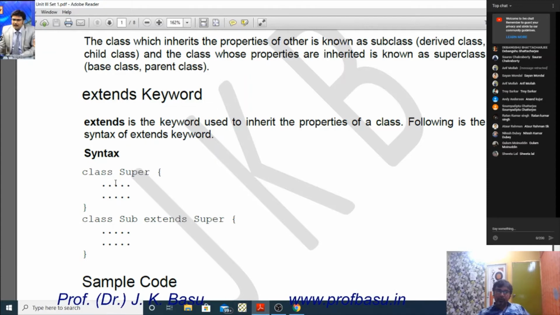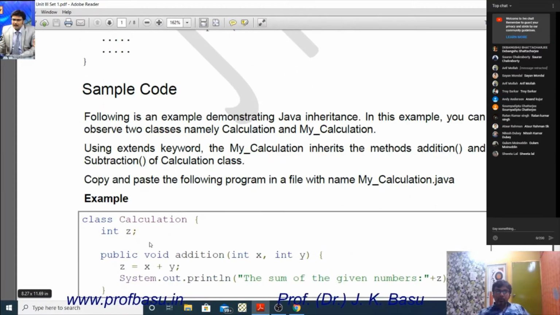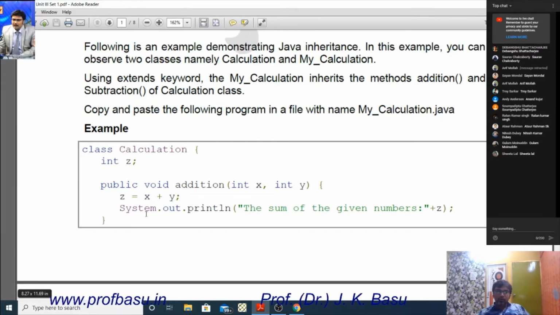So class super will have some features, and class sub, we are creating another class which will avail the features of this superclass with some extra features defined. In that case we have to write class sub extends super, meaning class sub is inheriting the features of this superclass, right? So let's have a look at the sample code, calculation.